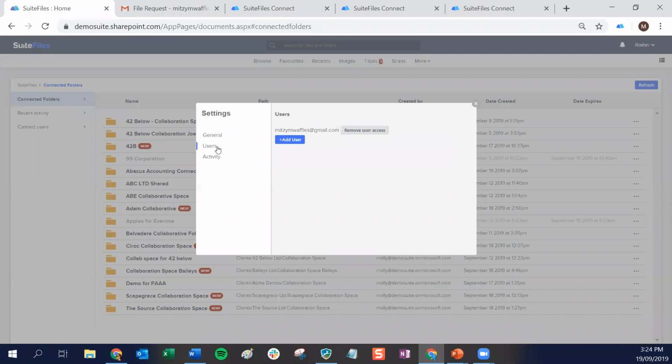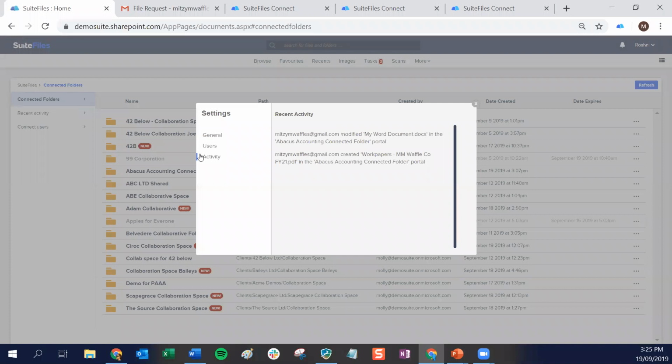Now, in terms of users, you do have the ability to add multiple users from this end here. So I can select the add user option and give access to new people external to my organization. I can also remove user access on a case-by-case basis. And then here we have activity that is specific to this particular connected folder. So you can see here that the document had been created or uploaded by my client, and that they also modified the Word document that I had uploaded there.